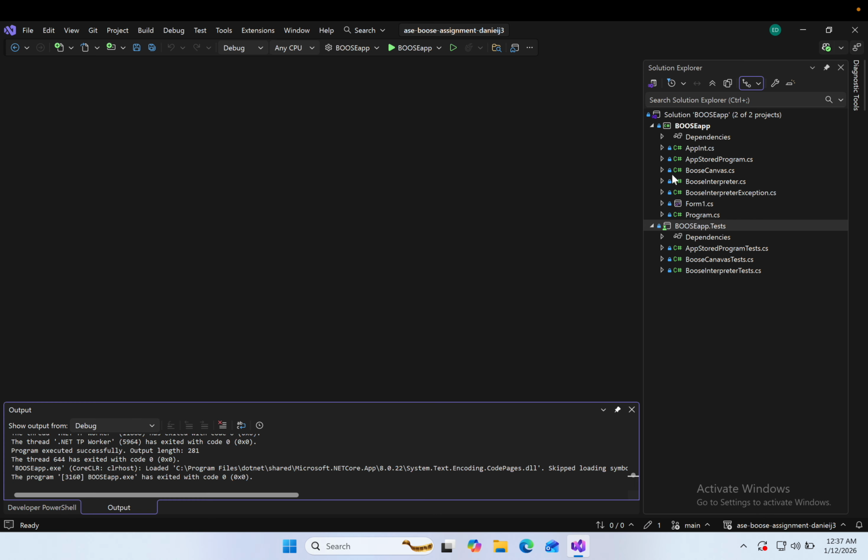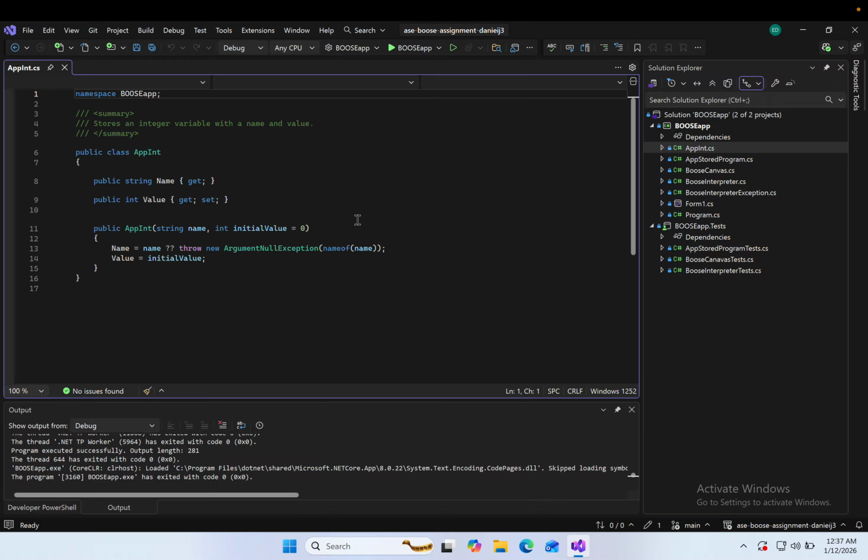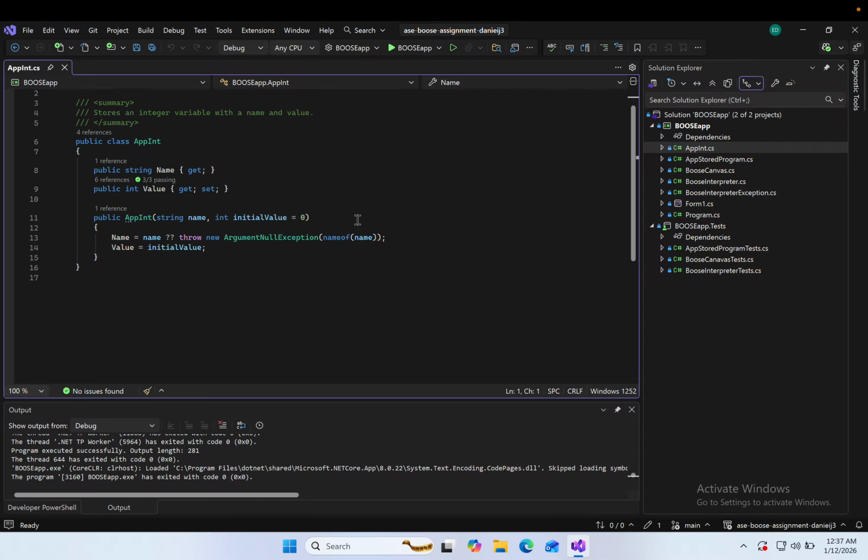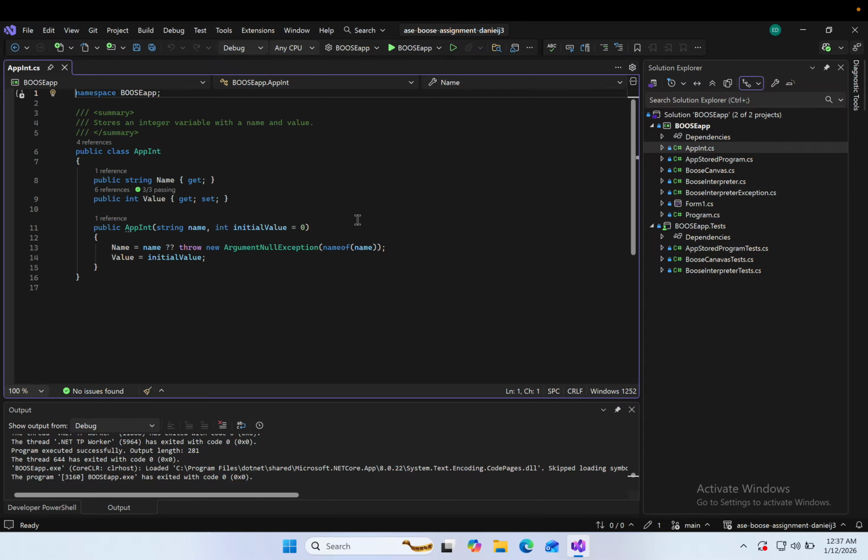Just to explain a little bit more, the appends represents the integer variable. It stores the variable name and its value, and the constructor allows an optional initial value which defaults to 0 if none is provided. So you can see it here. Also the appstored program.